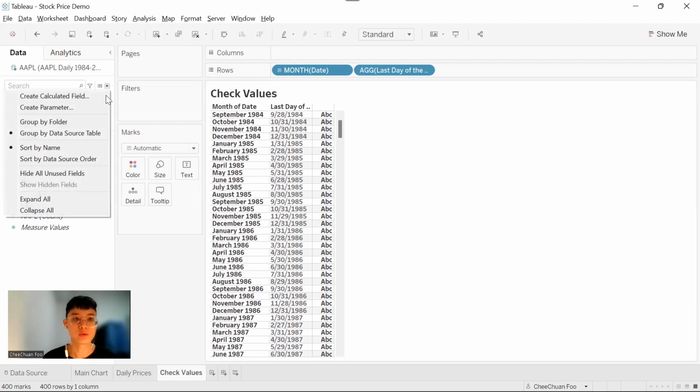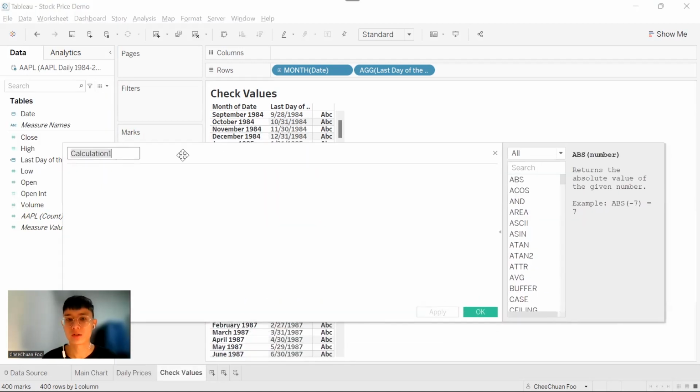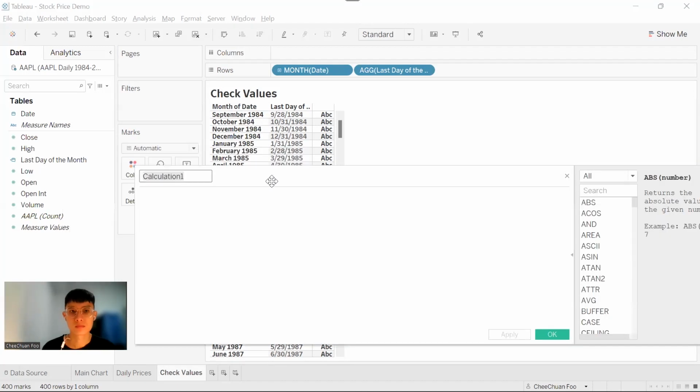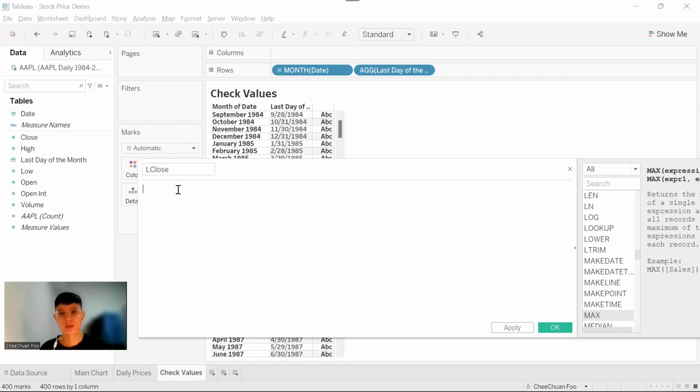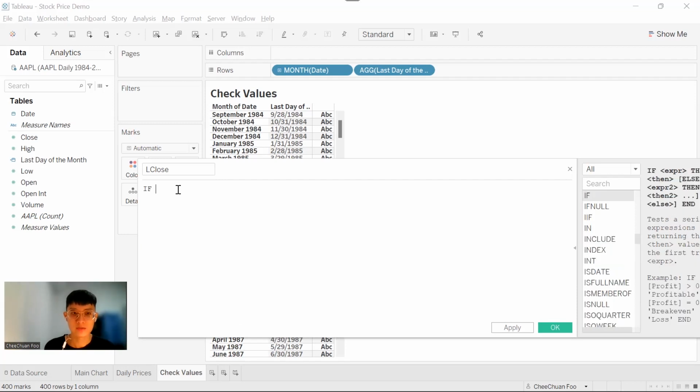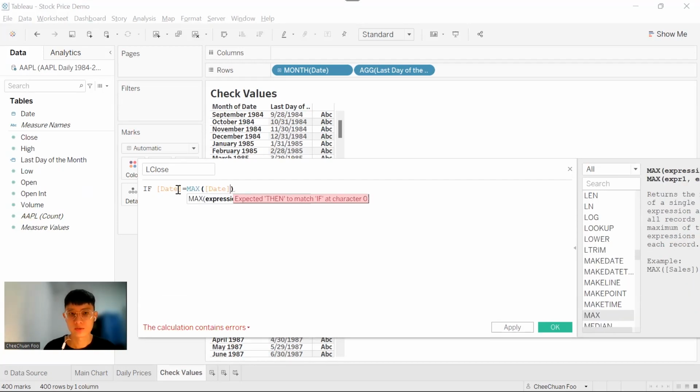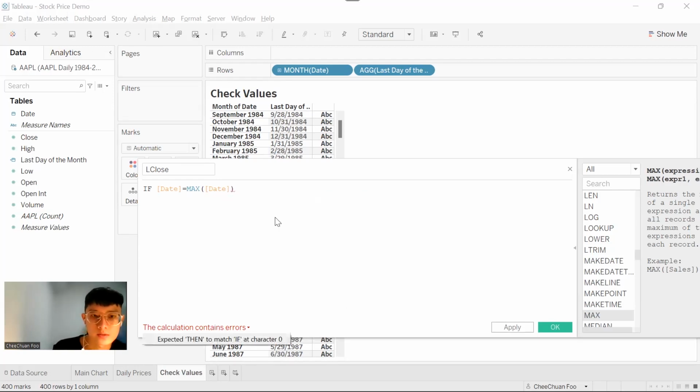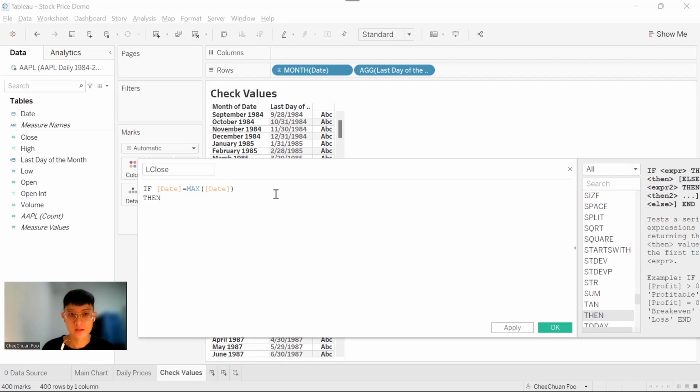Then I'm going to create another calculated field to return the close price of the last day of the month with only monthly level of data. I'm going to name it as L close. L stands for last day. To calculate the close price on the last day of the month, I need to check if the date is equals to the maximum of the date for that month. Then I'm going to return the close price and then end my calculation.